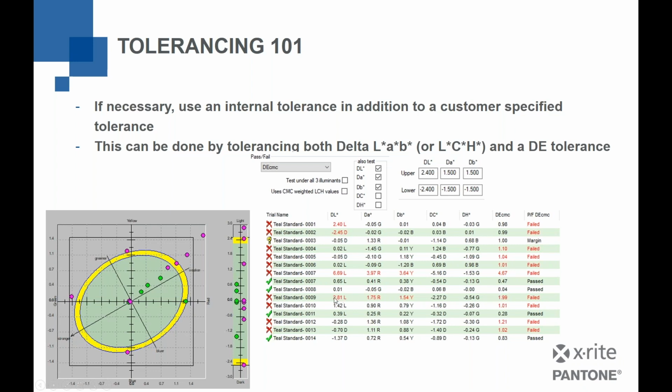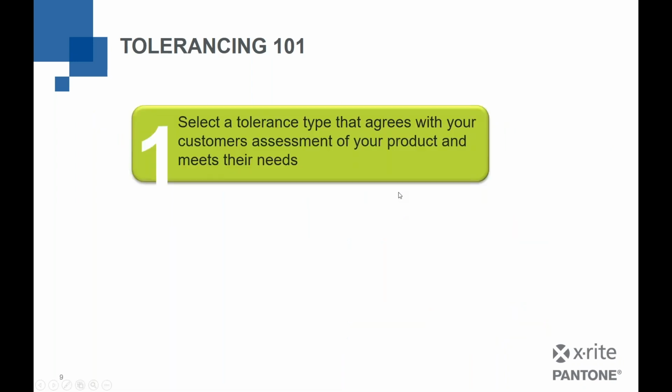I need to go over here and look. Oh, that sample is 2.81 units lighter and 1.75 redder. Yes, it's got some, and 1.5 yellower. It's got some significant issues. Now I understand what direction I'm off, which may give me a clue as to what I need to do to fix it.